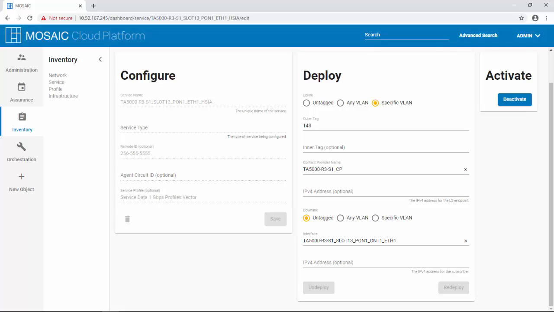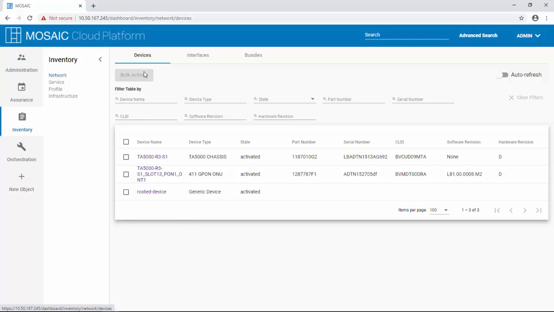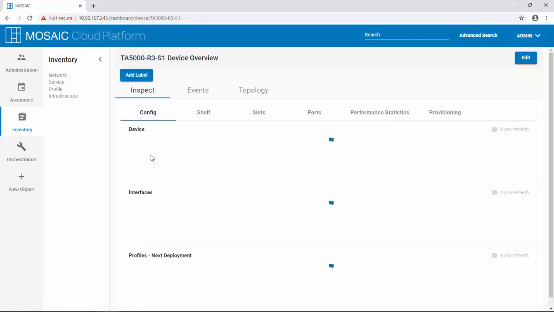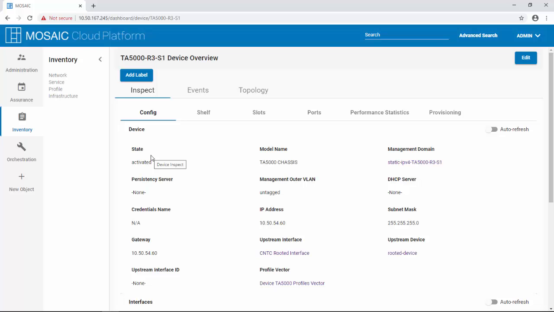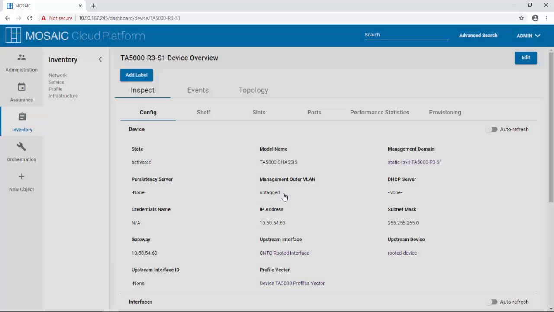I want to add a couple MCP labels to my objects. Under Inventory, Network, Devices, I'll select the TA5000. To go to this device's overview screen, notice I have an Add a Label button. I'll click Add Label. Let's add the label Alabama. And then I'll click Add Label. The new label shows up in the top corner of the device overview page. That's how you add a label for a single object.